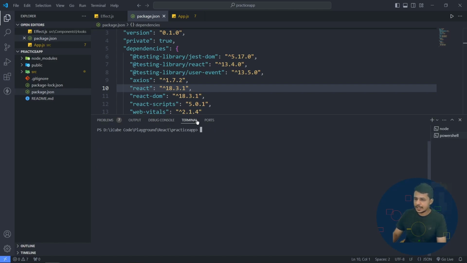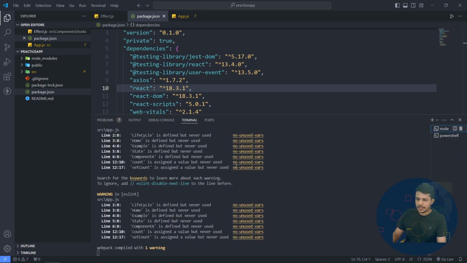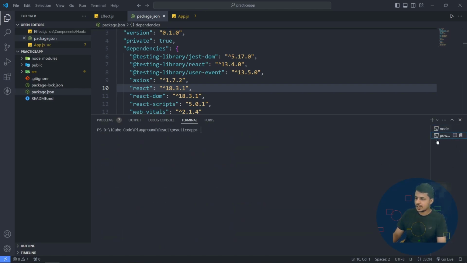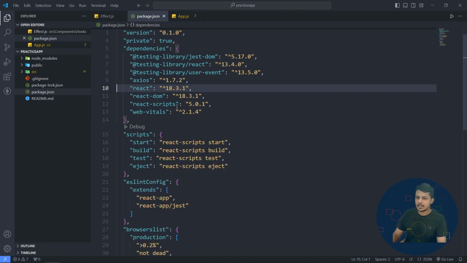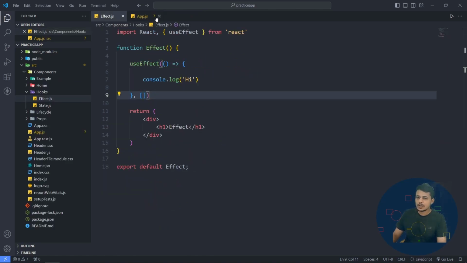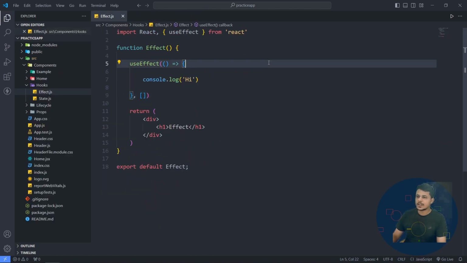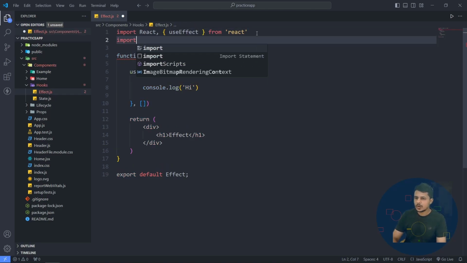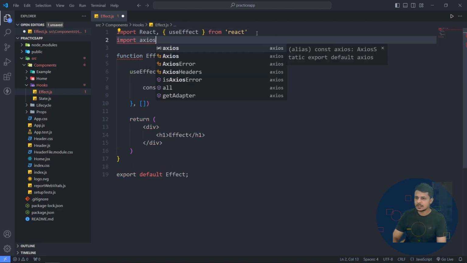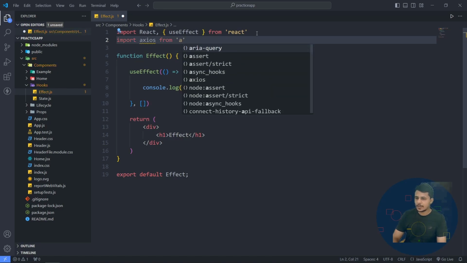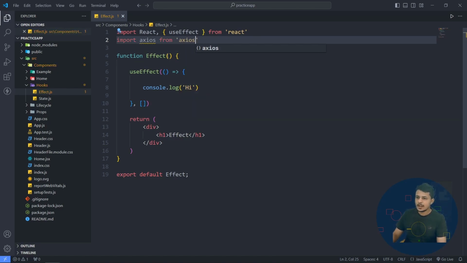So let me clear it, and in the other tab it's already running our React application. I am opening the other terminal, that's how I am showing it. So let me close all of this. Let's first import it. How can we import it, let's see. We have to write import Axios from the axios package. And you see we are able to import it.